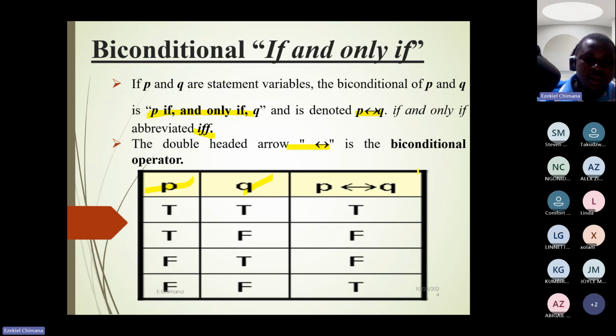So it is only true whenever you have both true or both false. Otherwise, it is going to be false. Why? Because whenever you've got true implies false, it is supposed to be false, right? False implies true is supposed to be true, but because it is also going back, true implies false, that's why we've got a false here. So you're going to get a false whenever you've got different inputs. Otherwise, it is going to be true.